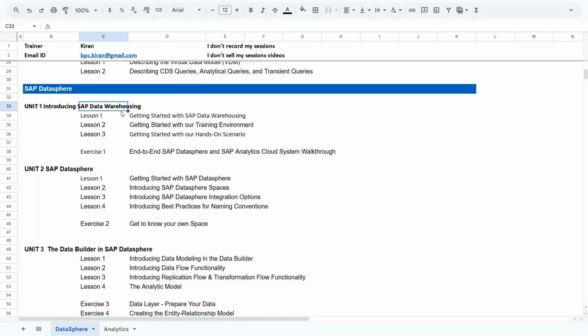First we will create tables in DataSphere, views in DataSphere, ER models in DataSphere, and graphical views in DataSphere. We will create analytical models in DataSphere so that we can expose them in SAC. And in SAC we will create a story, and we will use whatever you developed in DataSphere to develop the stories.